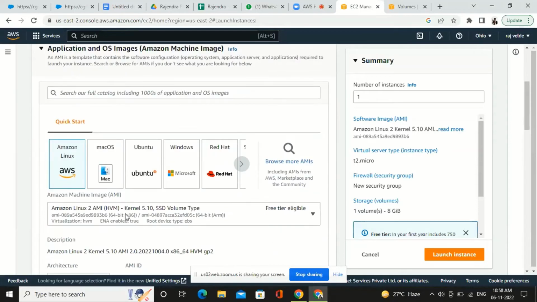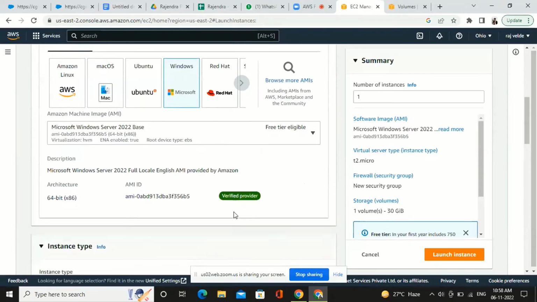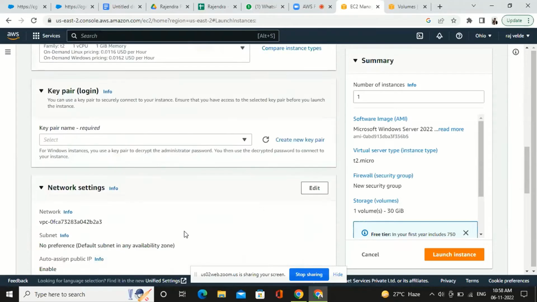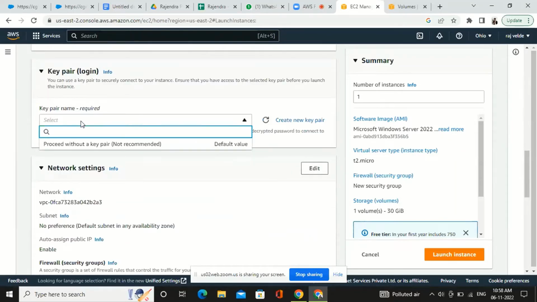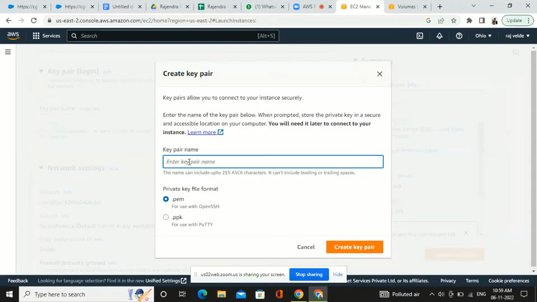So which virtual machine are we creating? What is the base operating system we want? We want Windows, right? Yes, sir. So please select Windows and scroll down. Key pair, we need to create a key pair. We do not have an existing key. Please click on create a new key pair. Provide a key name, and let it be PEM by default.